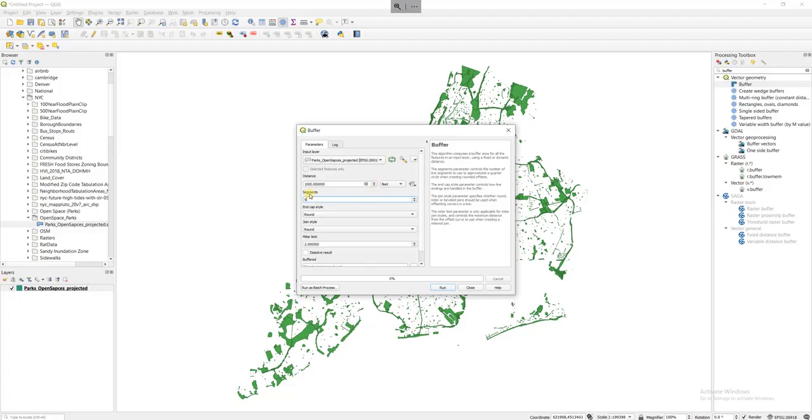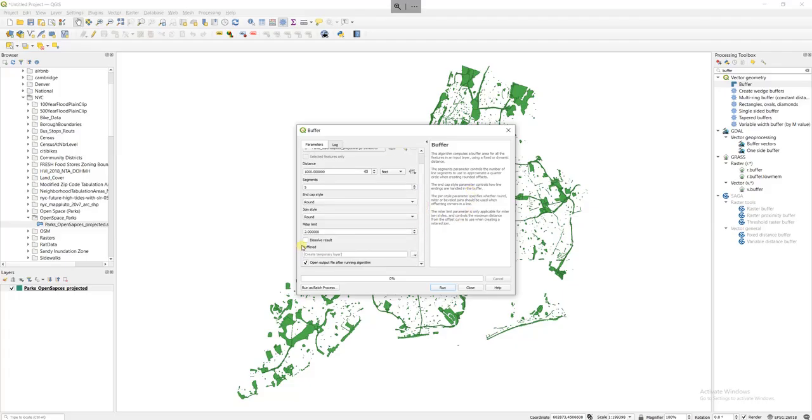Here we have the segments parameter. If you want to know what the segment parameter is, you can read this part. Again, we have end cap style. Round is a good style. Join style, again, I'm going with round. These are some very interesting parameters, but you can read about them here. I'm going to leave them as default.